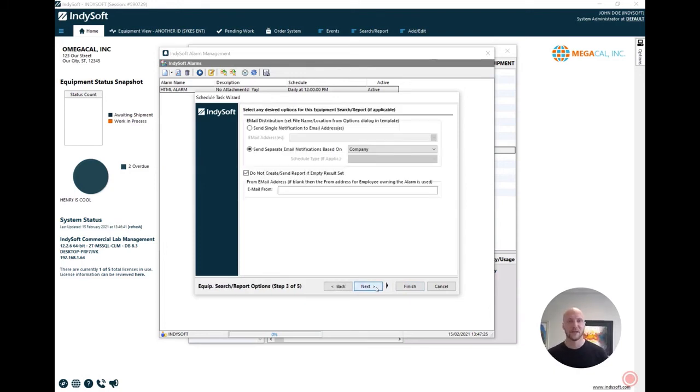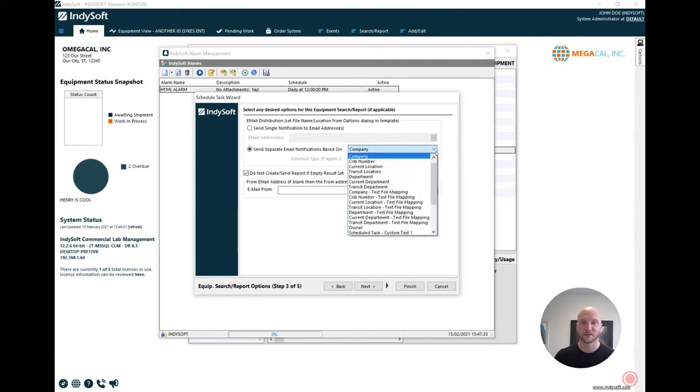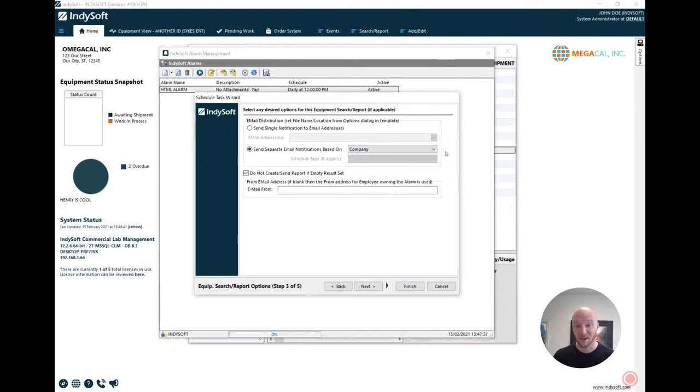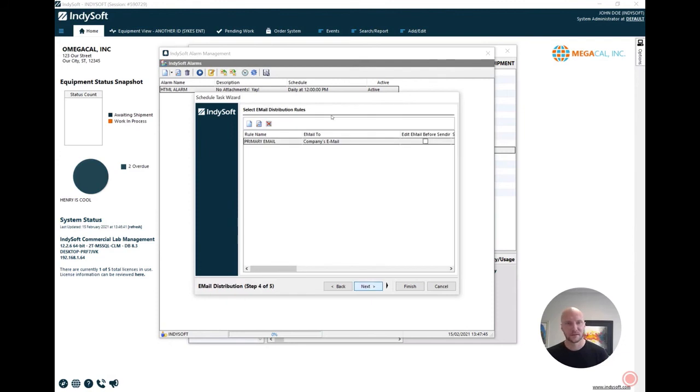Set your time, and then again, just like standard reports, you're going to be able to send separate email notifications based upon company. You've also got this other drop-down list of a bunch of other options, but I think the most common scenario for a lot of our commercial labs out there is that they're breaking out by company. So let's just keep it there. Everything else is the same.